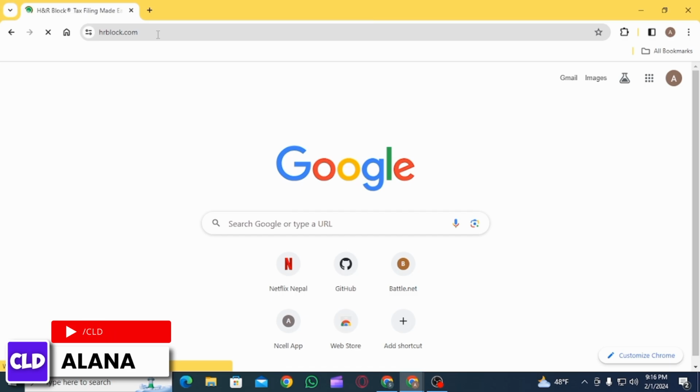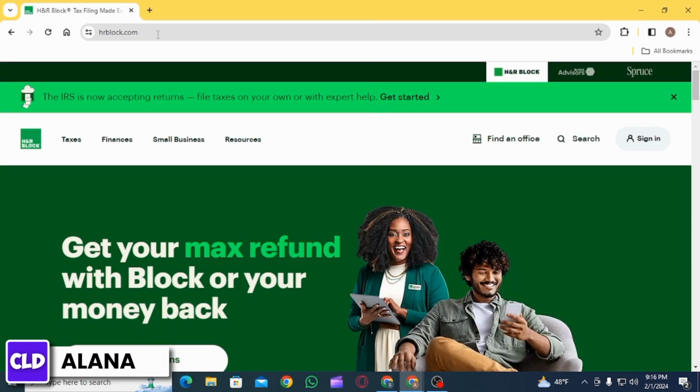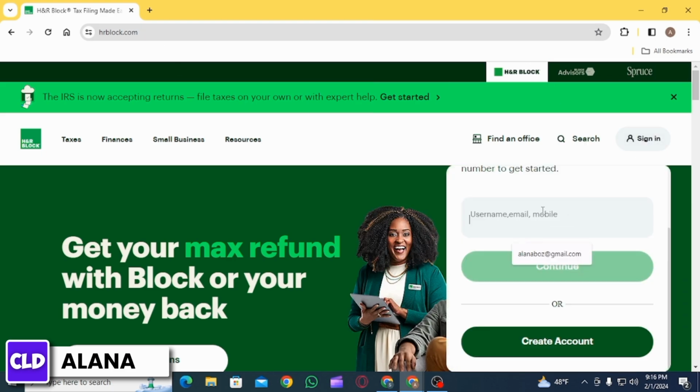First of all, you want to open up any web browser you want, and on the search bar, search for hrblock.com and press enter. Then the first step is to log into your account. Click on the sign in option and then enter all of your credentials in order to sign into your account.